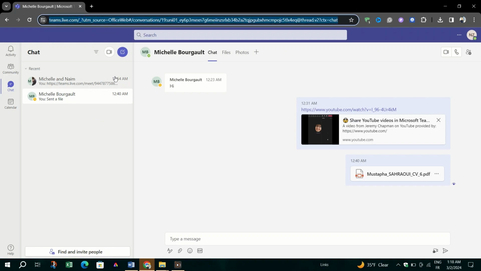6. Use the web version. If the desktop or mobile app is not connecting, try accessing Teams through a web browser by going to www.teams.microsoft.com.